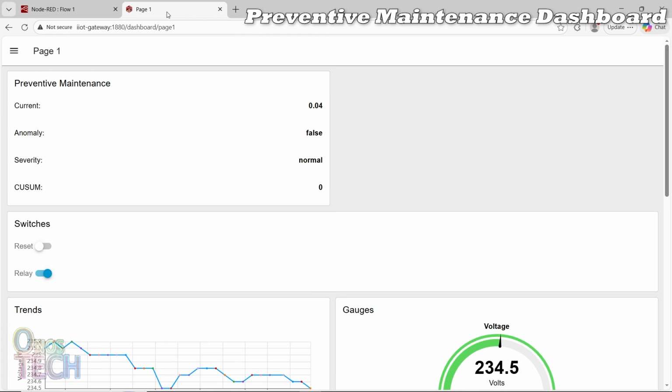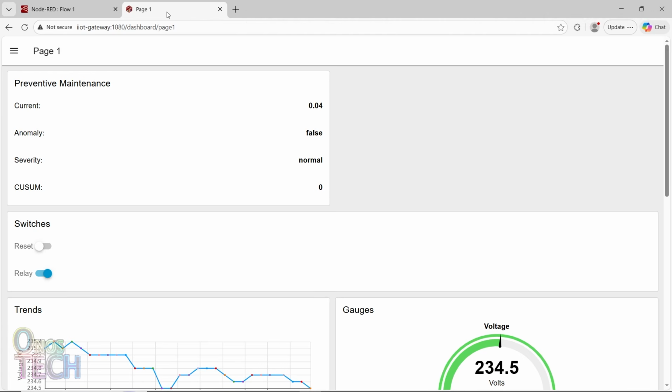We are only just scratching the surface of preventive maintenance with machine learning. In the next episodes, we will explore how to configure the PZEM energy monitor and the ESP32 with the OpenPLC editor.